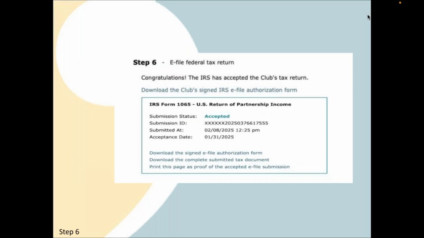When the IRS accepts the e-file return, the status will change from pending to accepted. Your federal return is now successfully e-filed. Click these links to print this page and save it with your club copy of the complete tax return in case you need the submission ID and the acceptance date as proof of e-filing. Also download and save the return exactly as submitted. Now that you've successfully e-filed your federal return, you can proceed to step 7 and your state tax return.